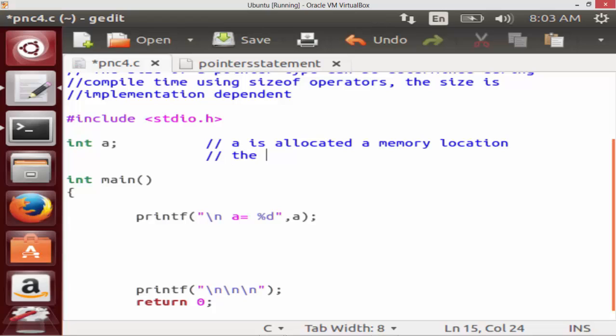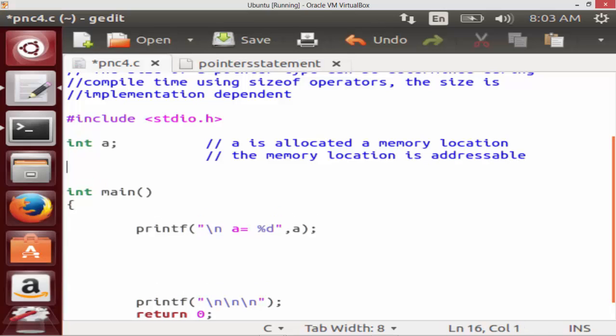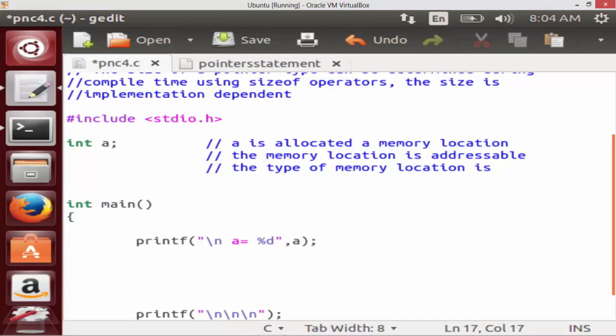The memory location is addressable. The type of memory location is capable of, or is, an address which can store an integer.